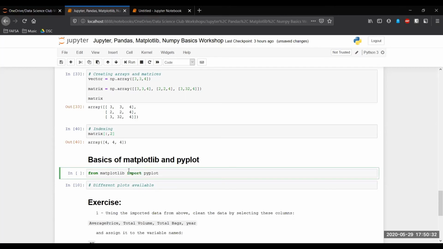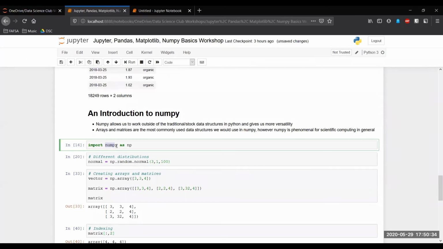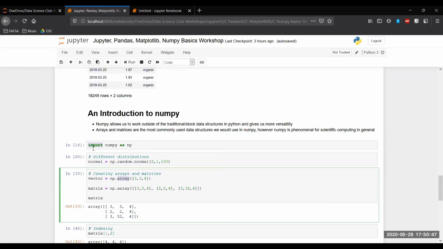Now here we would import NumPy. We wouldn't say from NumPy import random, for example. If we use from NumPy, then we have to call a subclass within it. So we would have to say from NumPy import array or import random.